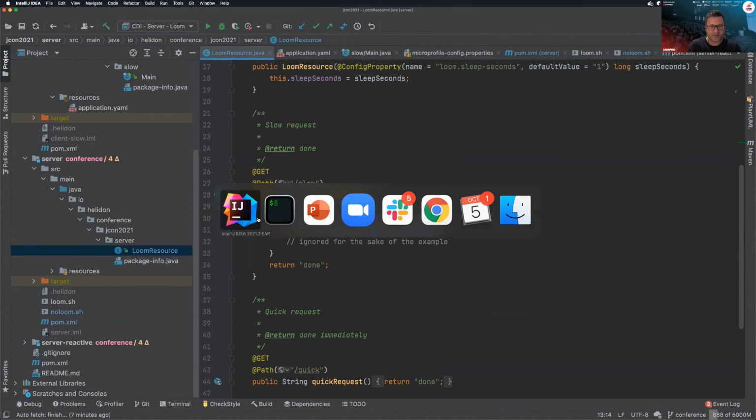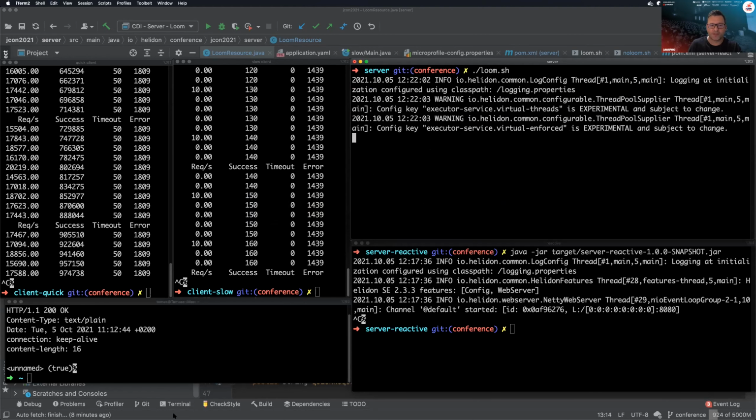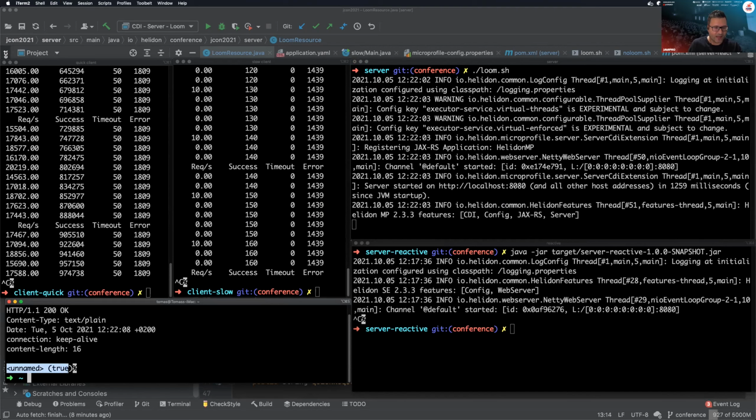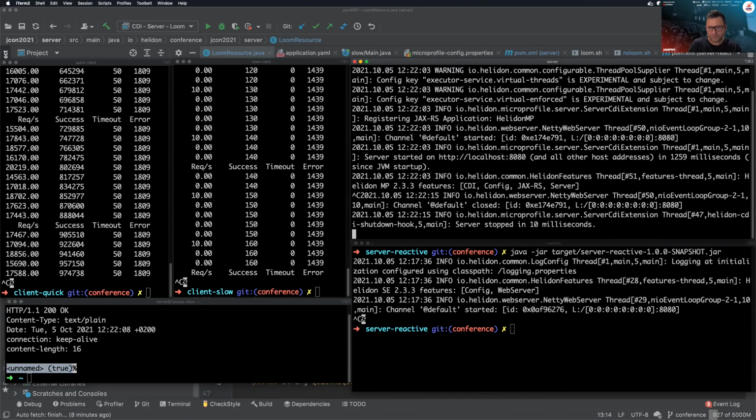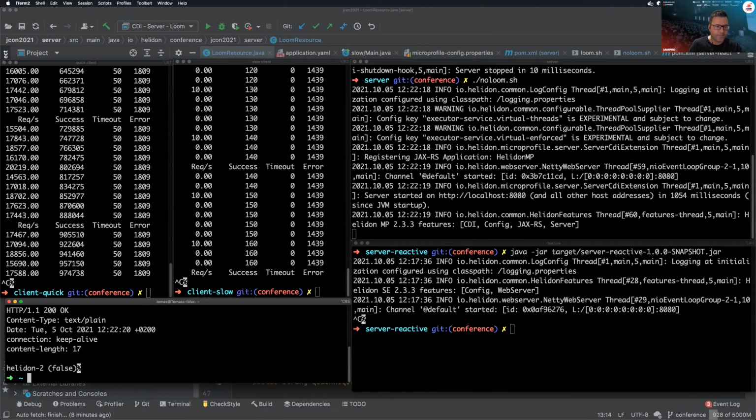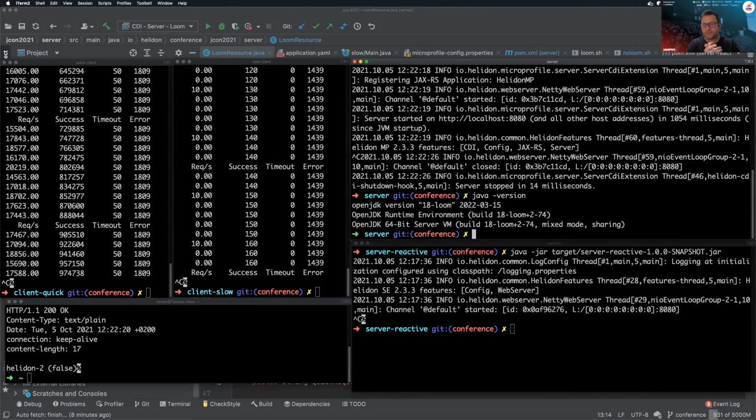I wanted to show the threads, so let me quickly do my other endpoint. So I will start my Loom server, and here I have a curl that requests the thread name. So we can see here that the name is unnamed and virtual is set to true. And if I started with no Loom, it will be using a Helidon executor service, and it's not a virtual thread. So everything works as expected. And the Java that we have used is the Loom build that you can download from the page I showed at the beginning of the presentation, and you can play with it right now.